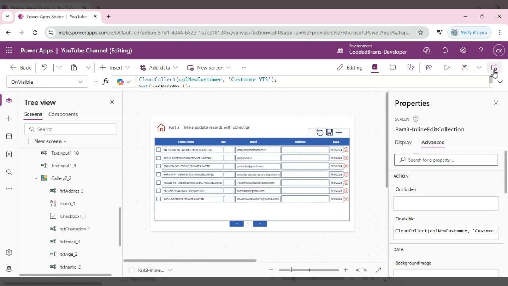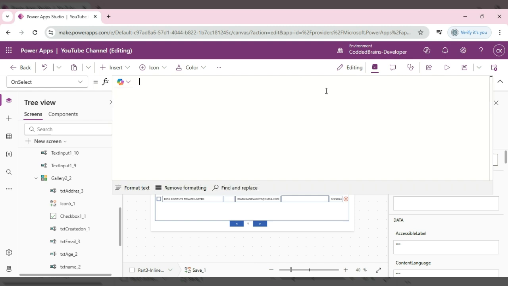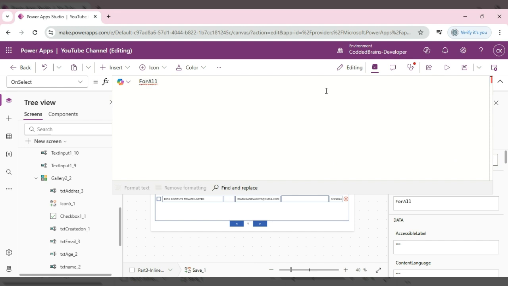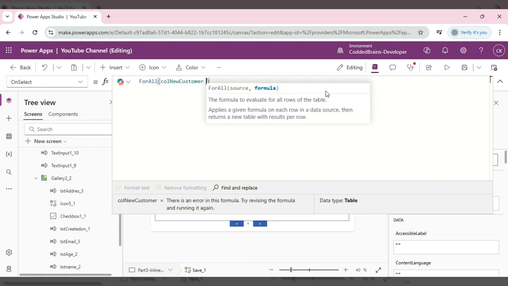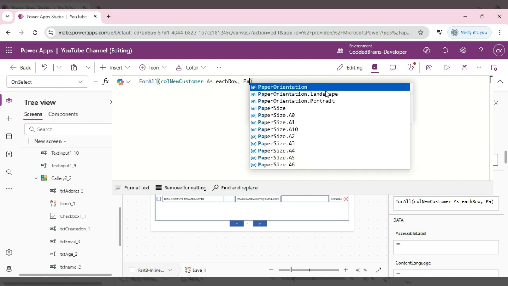To get all the records from this gallery control, we need to use the collection, but as it is a row operation, we need to use the ForAll function. So first of all, we use ForAll and provide the collection name. Here we have a collection called customer, and just give the abbreviation, each row, comma, and now here I need to use Patch.